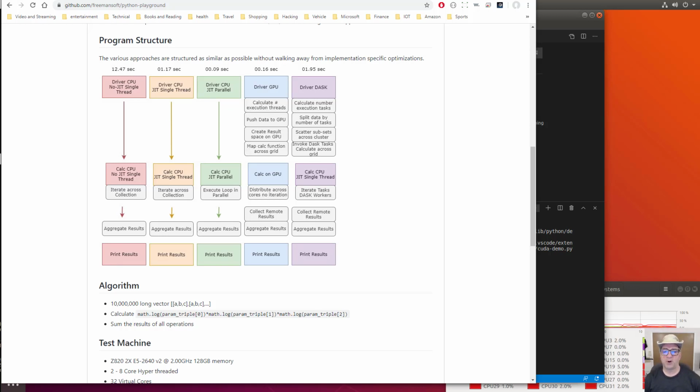So this is part 3 of the Python Playground program I built. Again, what we have is a super simple Python program. It's got a 10 million long vector of inputs, no file access, nothing else. Basically, it's got 3 parameters, so a 10 million long vector that's 3 wide.